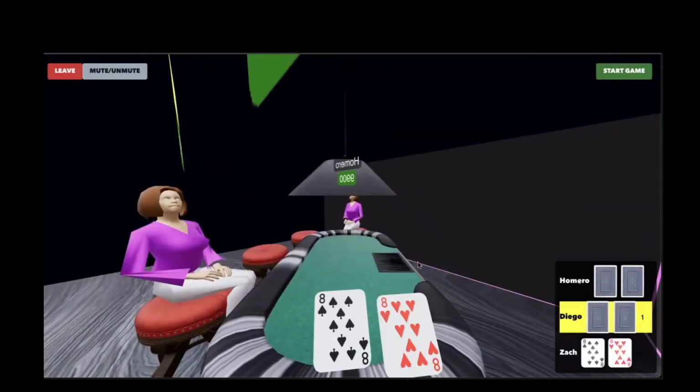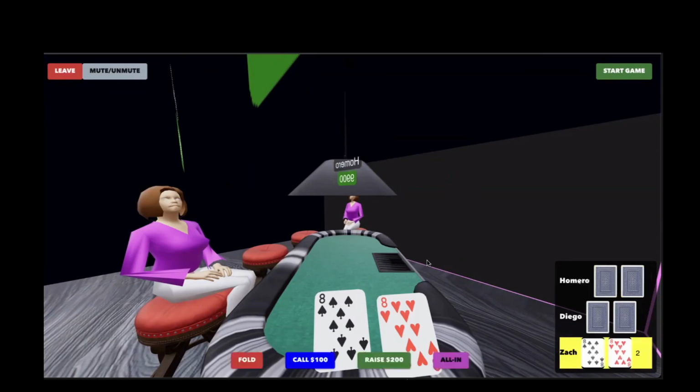So let's see. It looks like it is my turn. Looks like I'm the small blind. So I will call 50. Cool, it looks like it's my turn. Don't really have a good hand, so I'm just gonna check here. All right, back to me. I have a pair of eights, pocket eights. It's a pretty good hand.